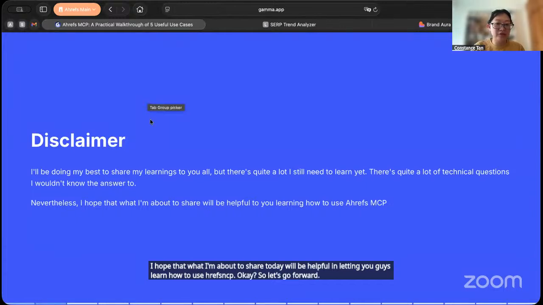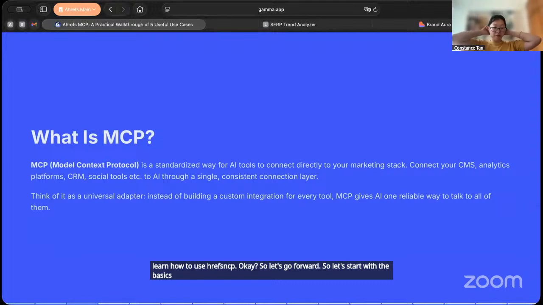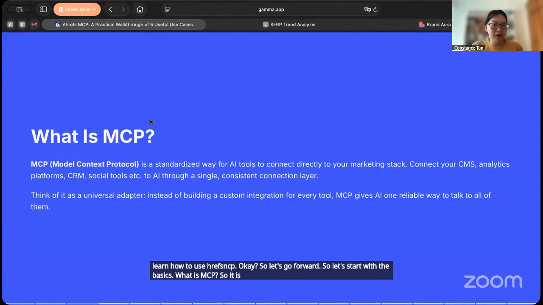So let's start with the basics. What is MCP? It stands for Model Context Protocol. It's a standardized way that AI can talk to a third-party tool or program to either extract data or perform particular tasks.